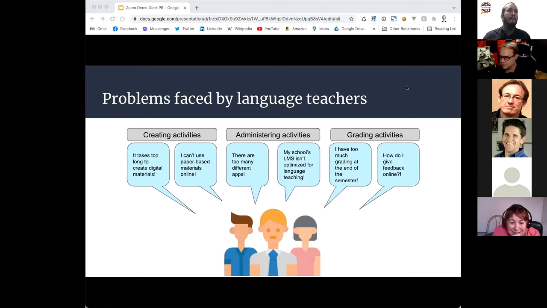There is also a problem that you can't use paper-based materials online. Many teachers who've been teaching for 10, 15 or 20 years probably have a big repository of paper-based materials, and it's not very easy to convert those into a digital format. ZenGengo really helps with that process.